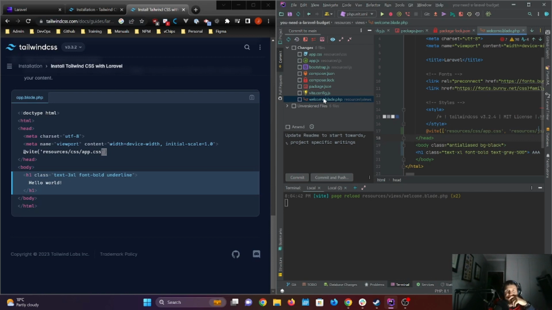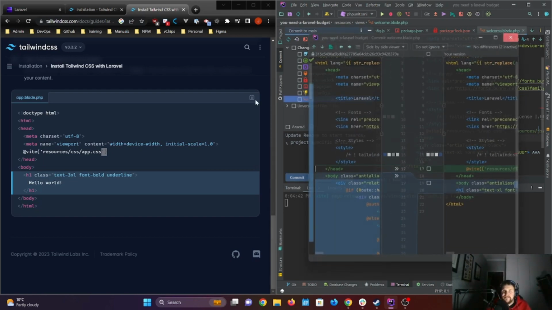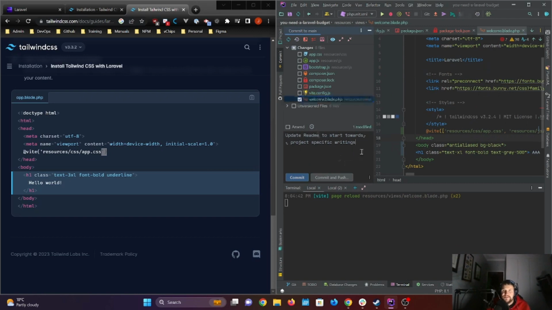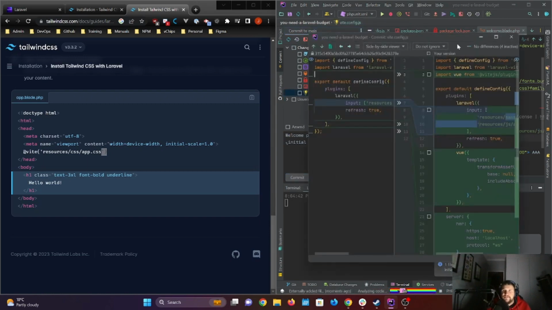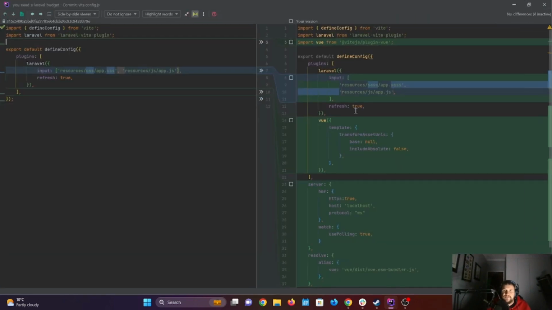Okay, I think one thing that I want to do is let's just commit these files, because I haven't actually done that so far, so we won't be tracking changes. So let's just go welcome page, initial workings, and that's why we cleaned up the welcome page. Cool, got that sorted. Vite config.